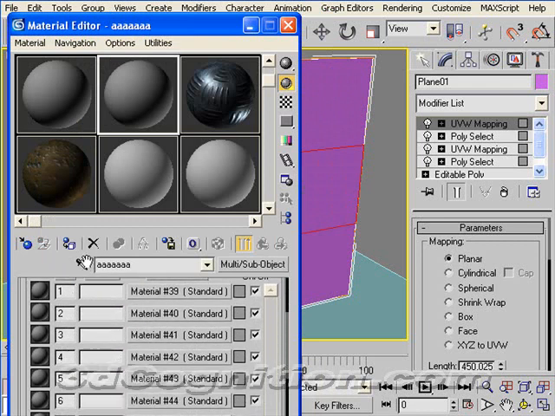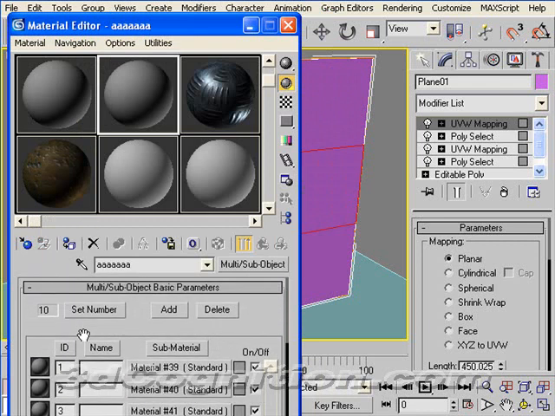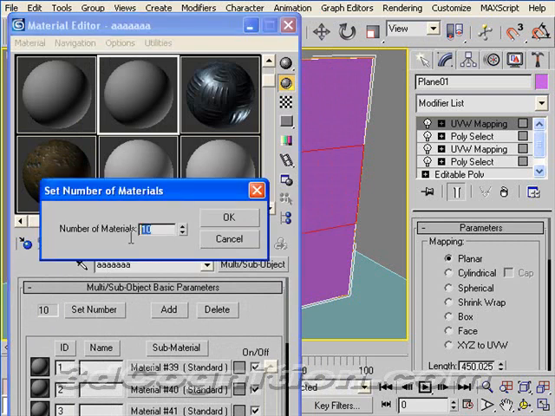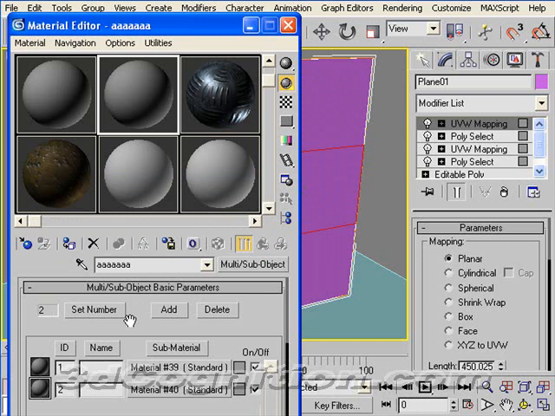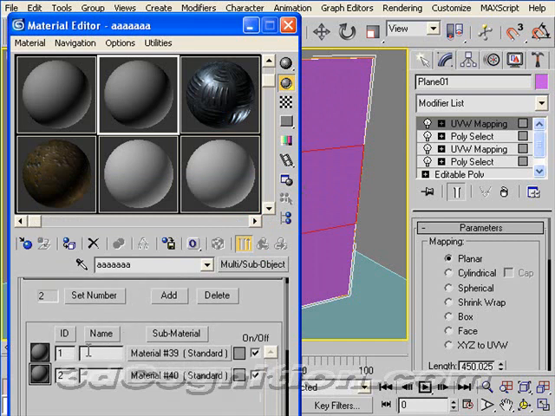Now, how many different materials do you want in this one material? I'm going to click on set number and say I really just want 2 because I'm just trying to show how it works. Okay, so what do you want for materials? Well, I'm going to give these names, M1 and M2. The better your names, the easier it is to track it later. Okay, so the tricky part is to get that material into this slot.